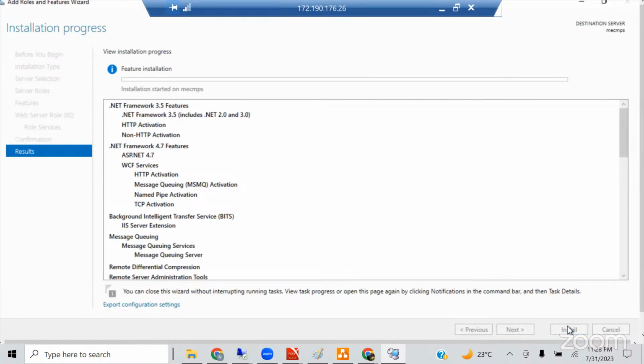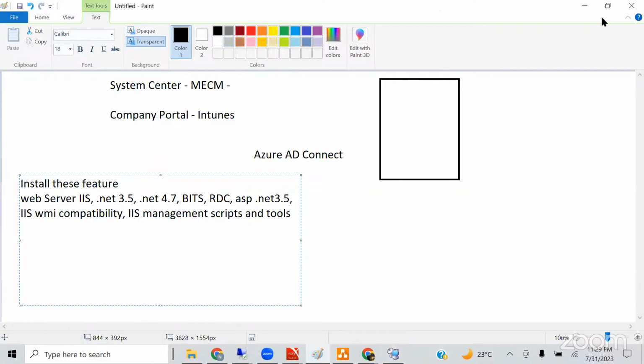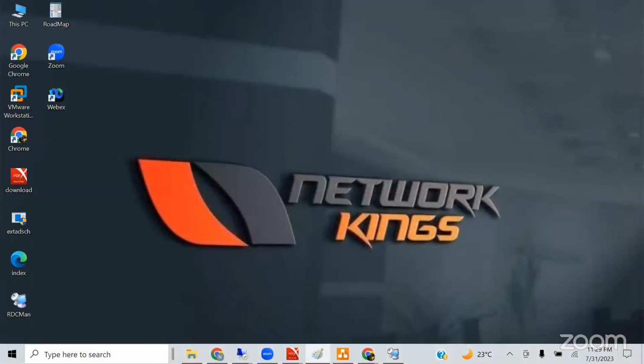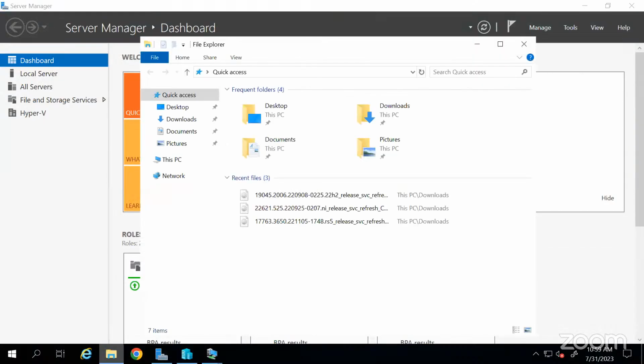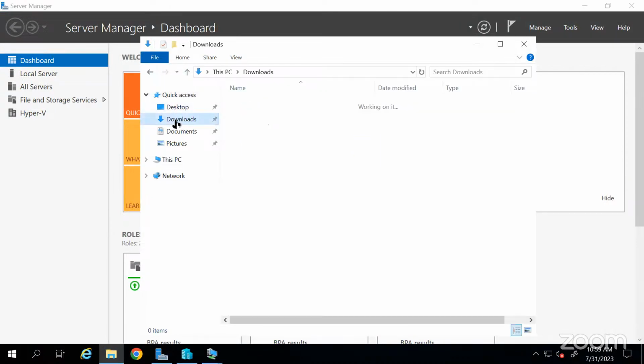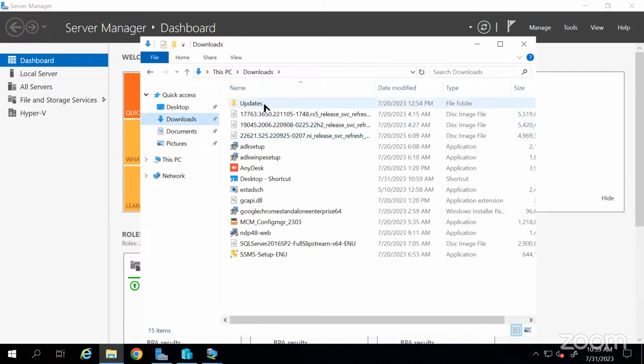So we did the prerequisites, the installations, right? And now we have to get the Configuration Manager setup from the internet. Okay, means multiple setups we have to download. See, let me show you what all things we have to download. Don't worry, we will go step by step, right? So if I go to my local server, so this much I have to download.